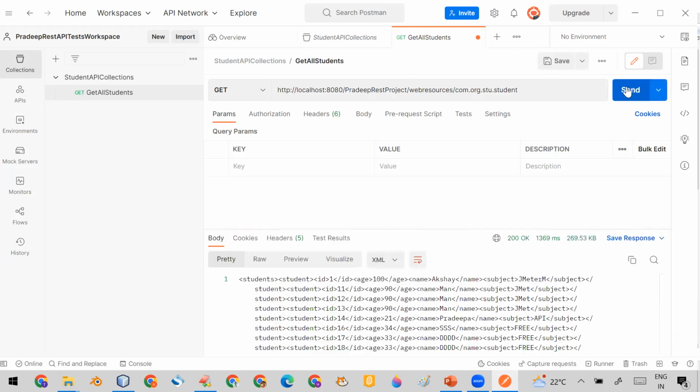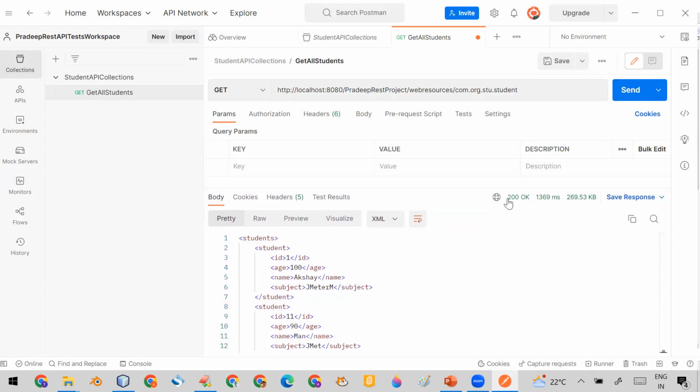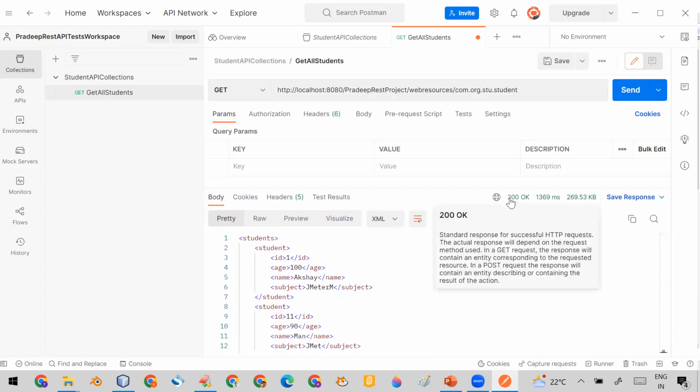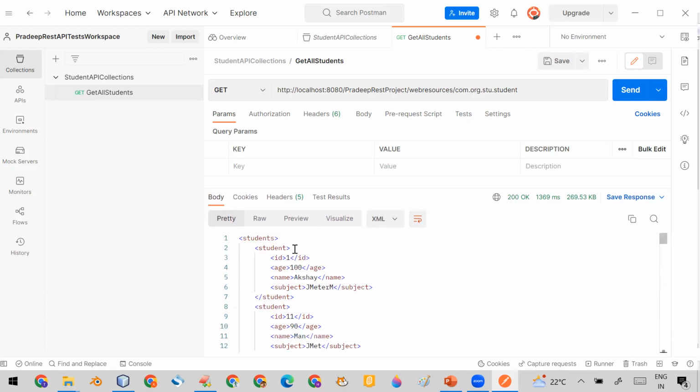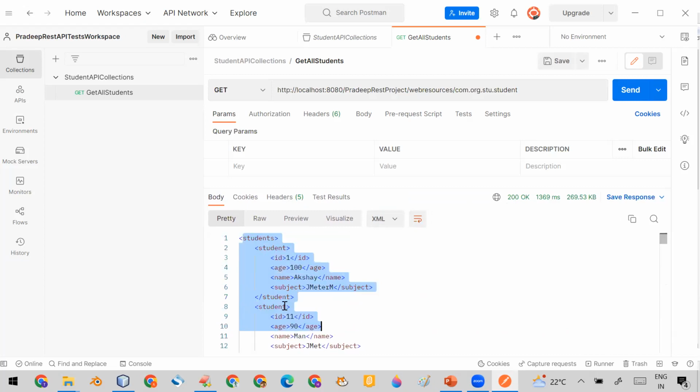When you click on the send button, you will see a tab below, and in this tab it is showing you the status 200. It means you got a proper response, and this is the response here. This is the response of my API, which is actually fetching all the records of the students from the database. Other things you can see here, it is showing the time. If you want, you can save the response here. There are different things under Postman that we are going to learn in the further sessions of this series.